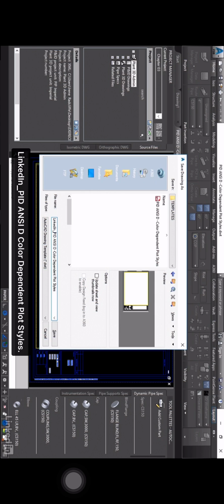So I'm going to go ahead and save this as a new name. I'm going to Save As. Now notice it's taking me back to my template location. Unfortunately, we have to go through this process again. Exercise files, chapter 3, templates. And I'm going to call this one LinkedIn_P&ID NCD color dependent plot styles. I'm going to say save.